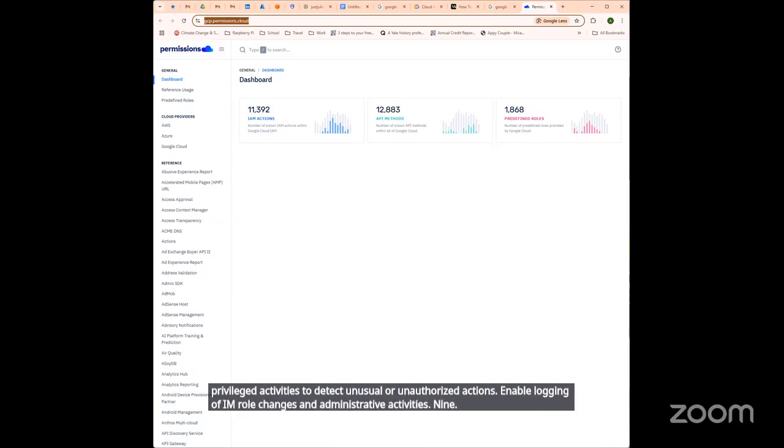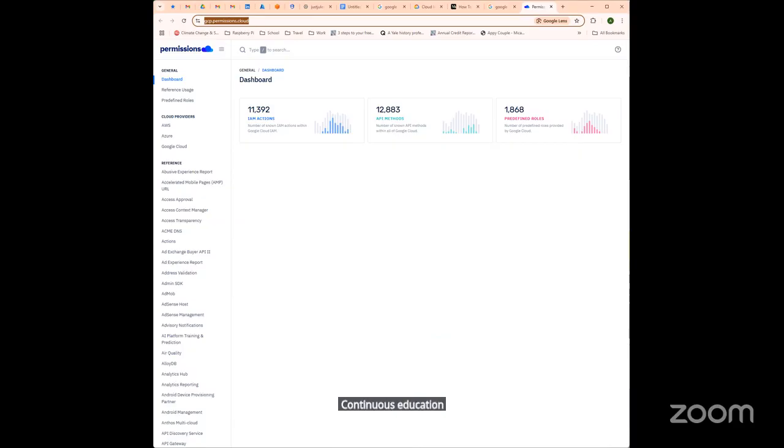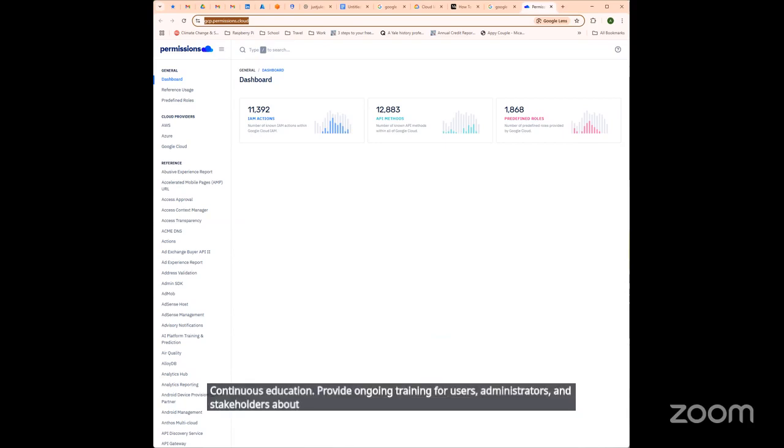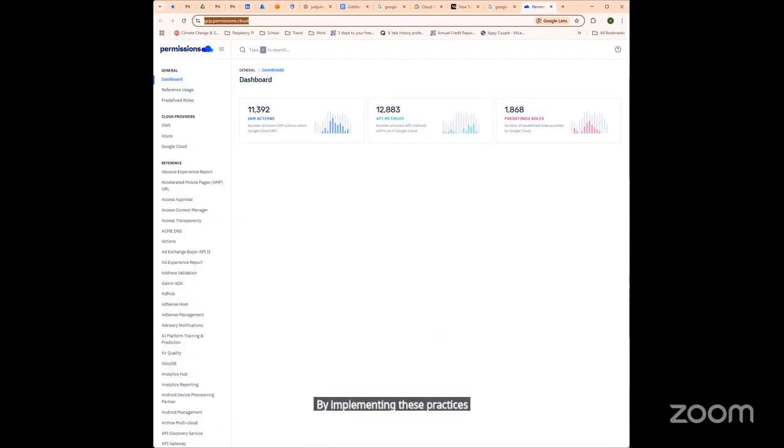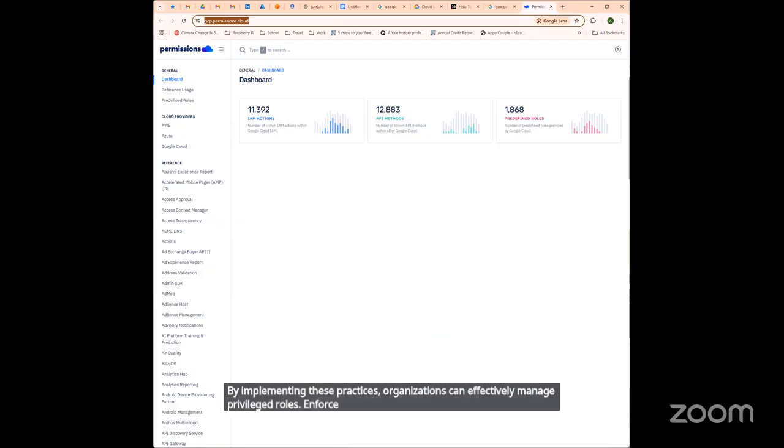9, continuous education. Provide ongoing training for users, administrators, and stakeholders about the importance of role management and access control. By implementing these practices, organizations can effectively manage privileged roles, enforce separation of duties, and maintain a secure environment.